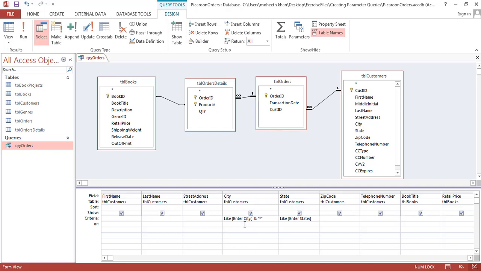For example, if you enter G or you enter F, so the name of any city which is starting with the letter G or the letter F will be displayed. I hope you understand this. Thank you.